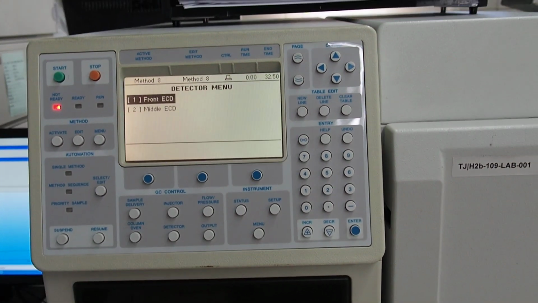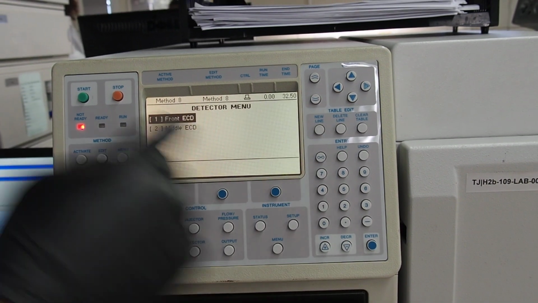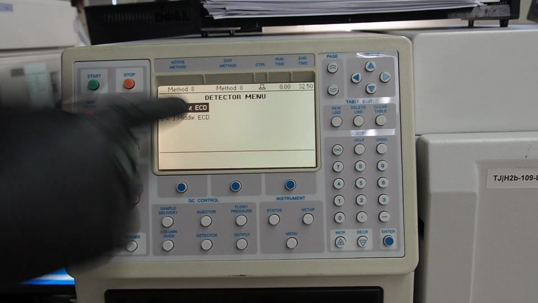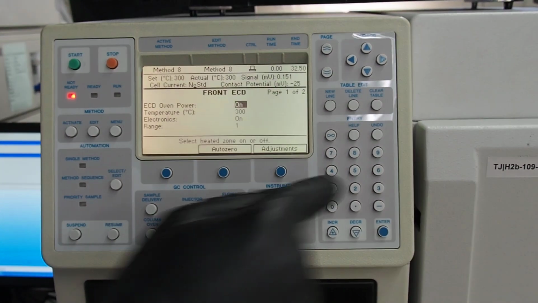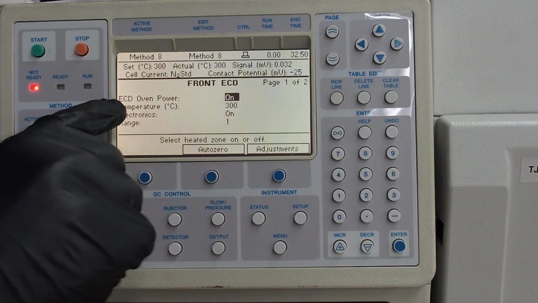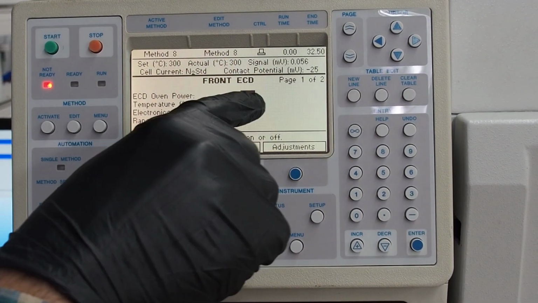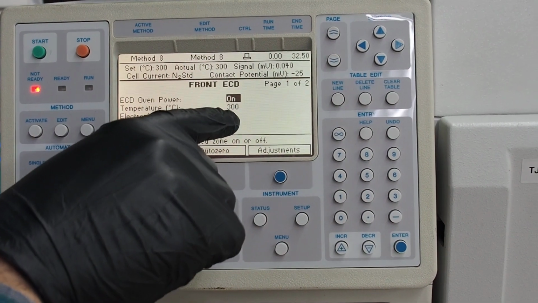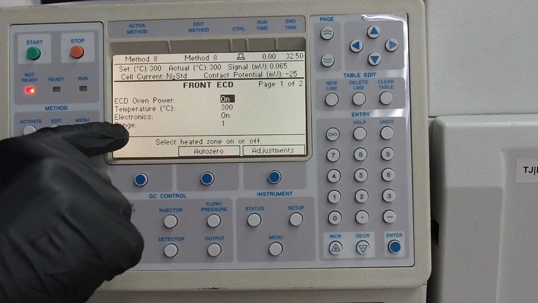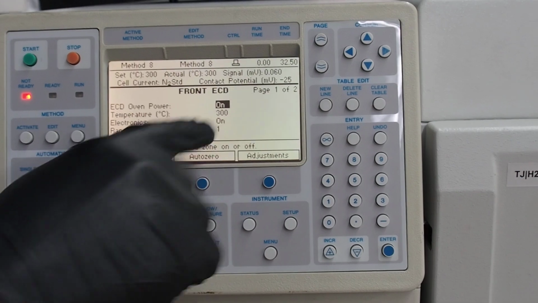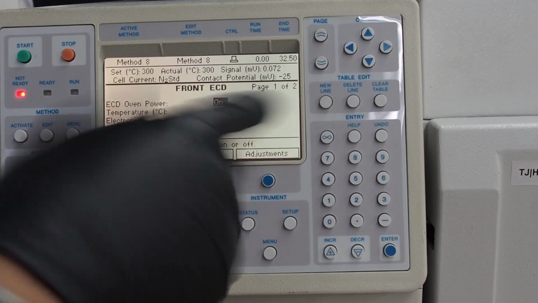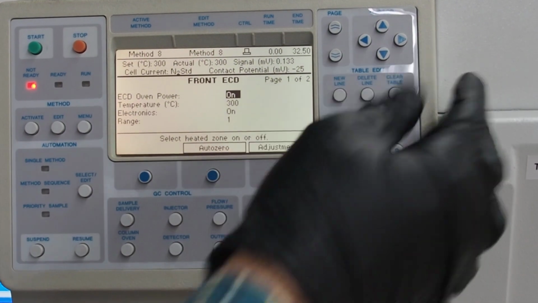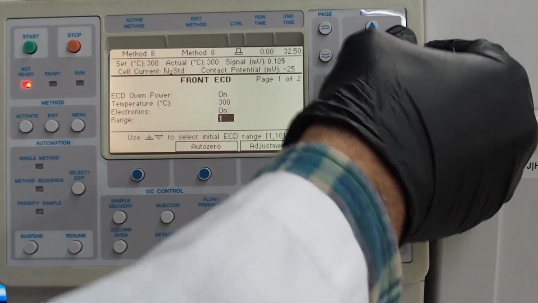Go to your detector option, go to your front detector, or whichever detector you use. In our case, it's the front detector, so choose that. Just make sure your ECD oven power is on, the ECD is operating at the proper temperature, 300 Celsius, the electronics are on, and then the range is set. Range 1 is chosen as our option. And then go over to your next page.